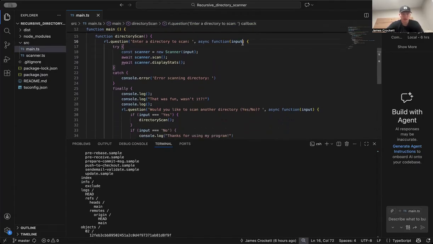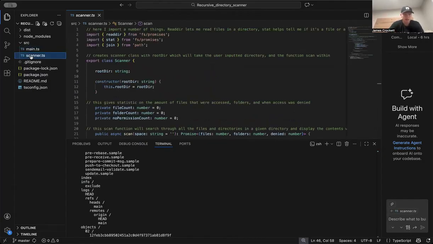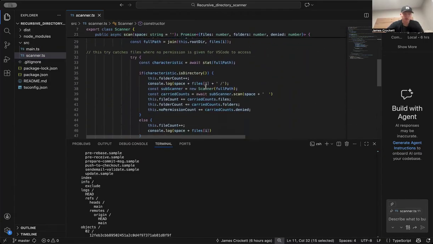Now this is going to get input. It's going to make a scanner. It's going to scan. It's going to display the stats. So it's going to create a new scanner using that input. So that's basically the starting directory back in here. This directory string. Now the important part, right? I'll show you how this works.